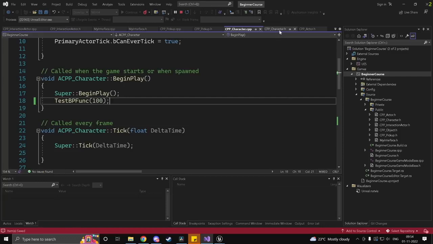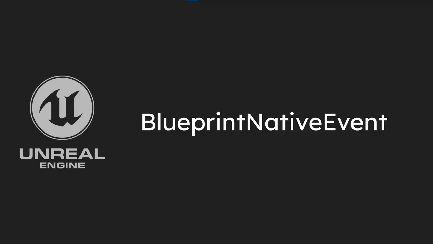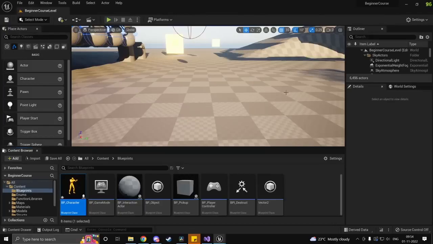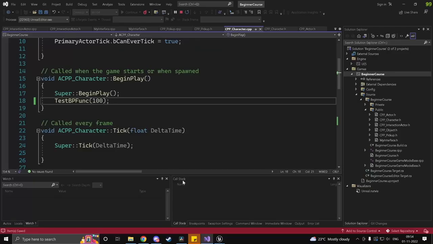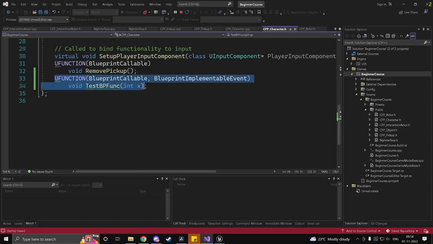In the meantime, I would like to show you one more thing that you can do. I just wanted to show you that yes, you can actually implement it in Blueprint. But there is a possibility that you have some C++ code, but then you also have some Blueprint code which you want to be executed. In that case, you would use another type known as BlueprintNativeEvent.